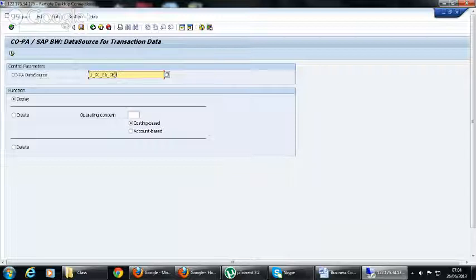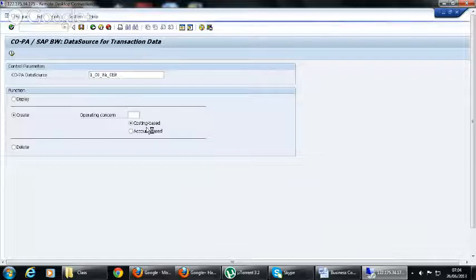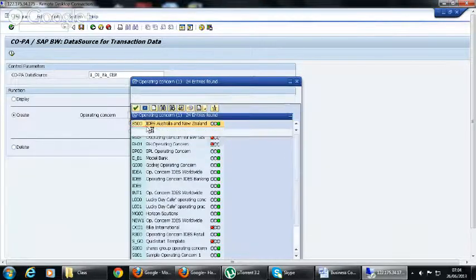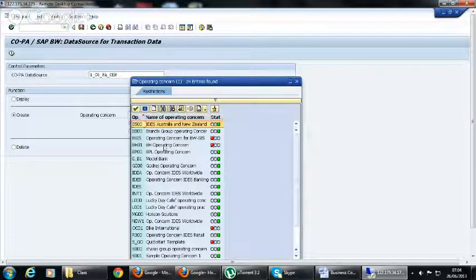So we are creating costing-based reports. You have to make sure there are three functions: display, create, and delete. We want to create the data source; it does not exist yet. There is a field called operating concern. You have to check which operating concern you need to use, like IDA or any other business operating concern you have. So here we are using IDA.